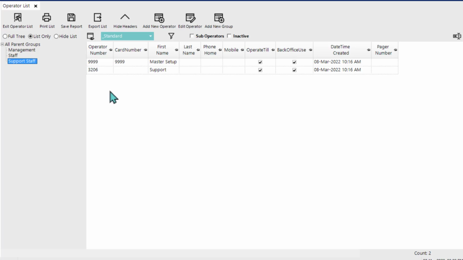So you may have noticed I mentioned in the last lesson that I have been logged in as master setup, and you probably have been up until now as well. Alright, so why the operator groups? Why this tree structure? Why not just have a long list of operators? We can have that, we'll get to that a bit later. Each operator must belong to an operator group though, it's just how the system was designed.